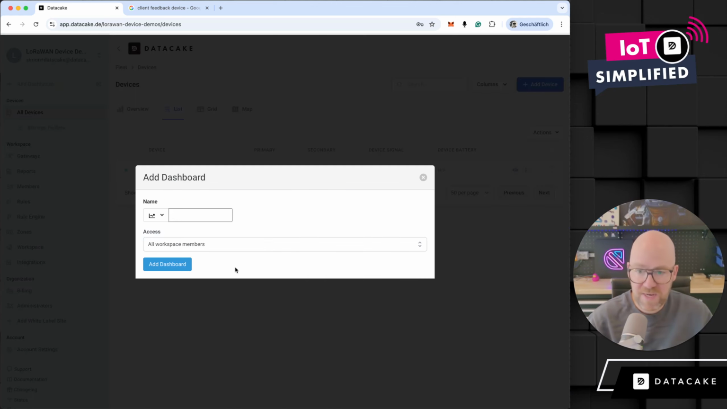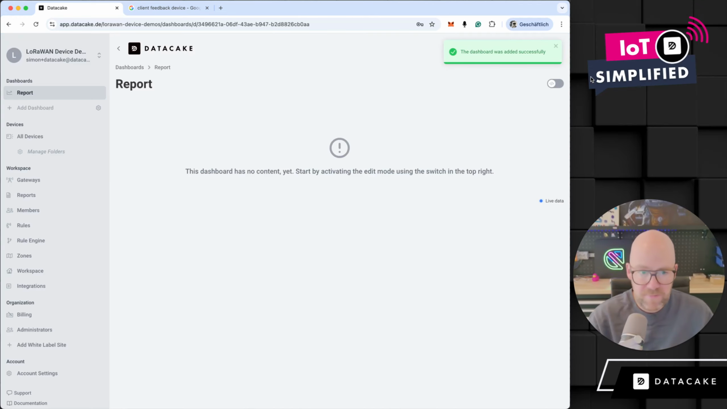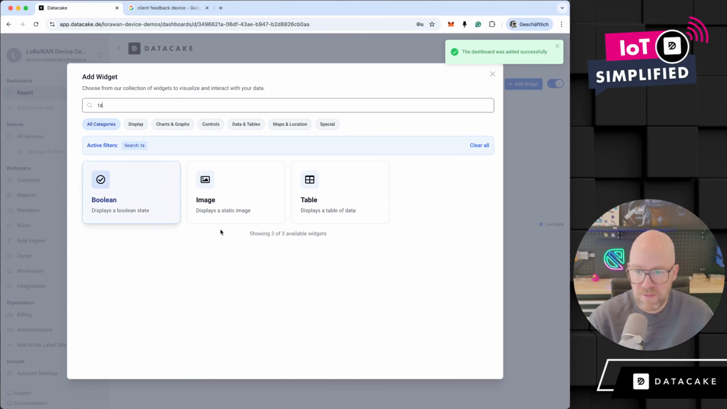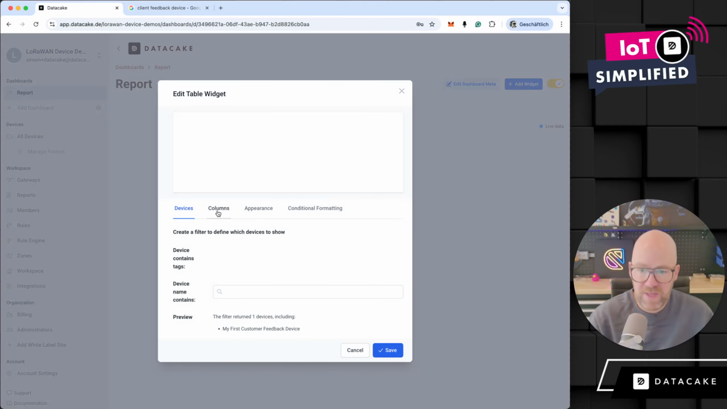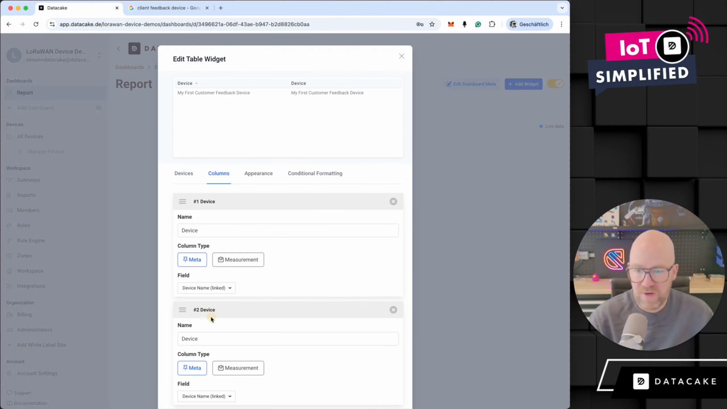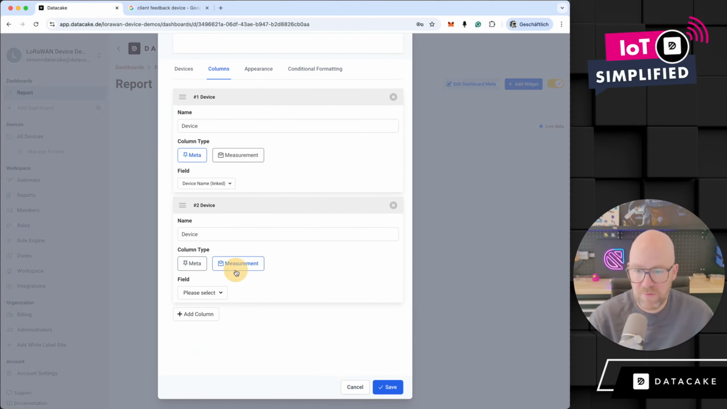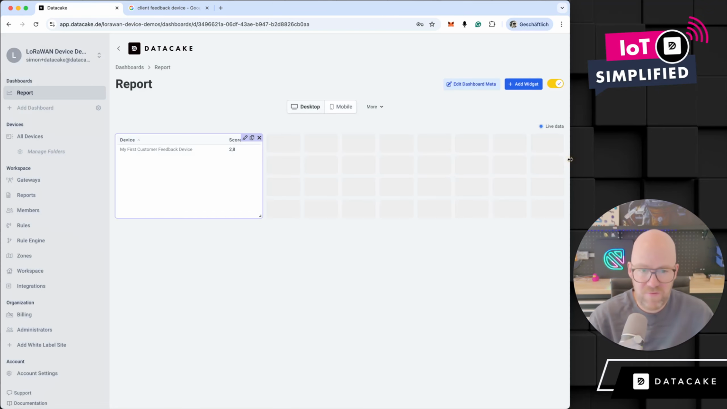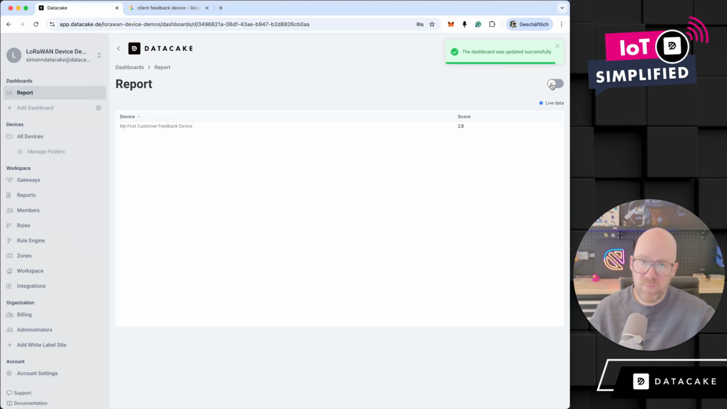You could also add a dashboard, and in this dashboard, we can have this like a report, create a new widget, select the table widget, and then in columns define, for example, the measurement, which is the score, save, and this will now show the score directly in the table. And if you add multiple devices, you can see the score directly.